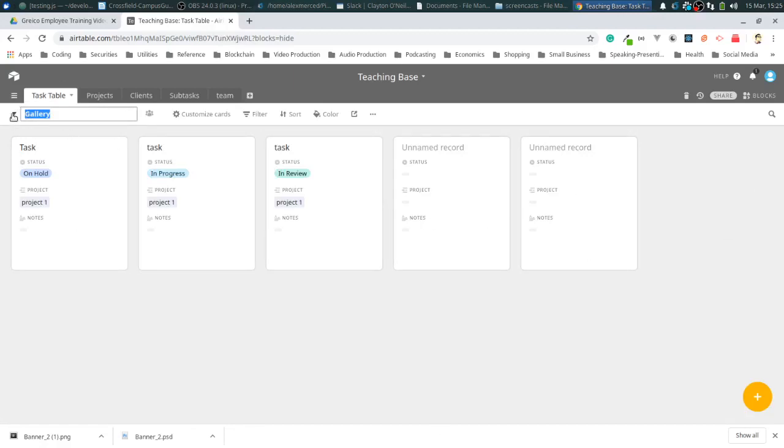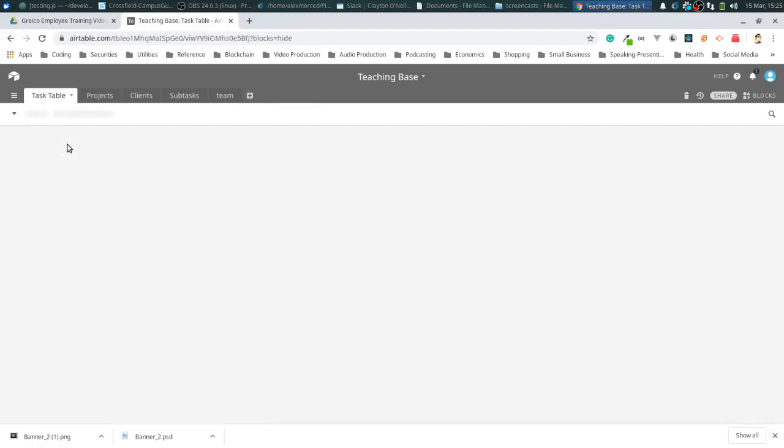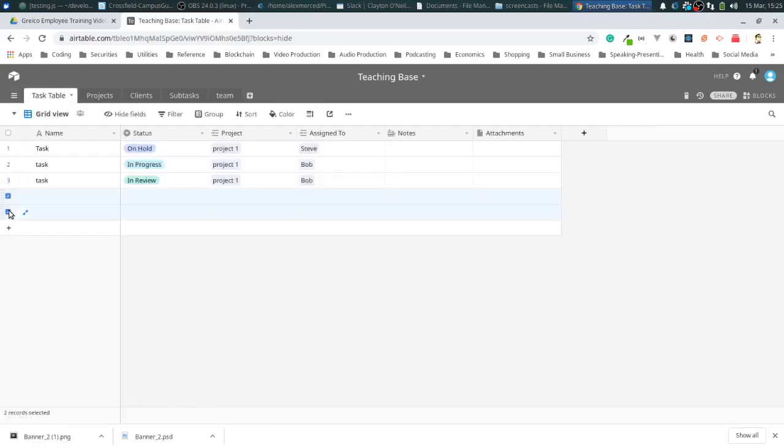And let's get rid of those 2 blank records. So there's these 2 records here. I'll right click, delete the selected records. Clean that up.